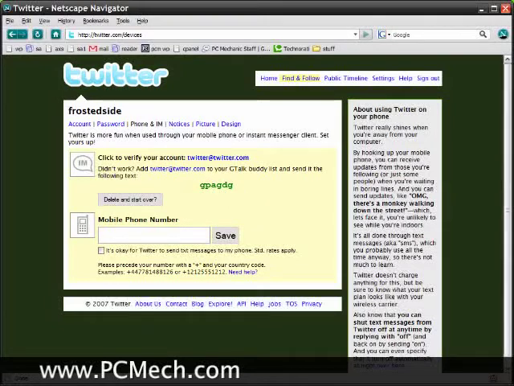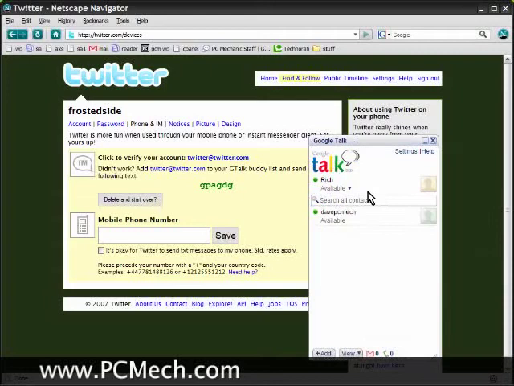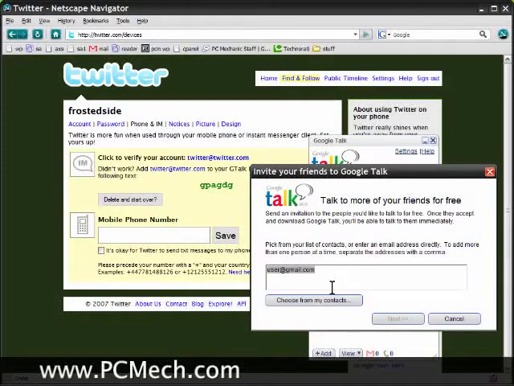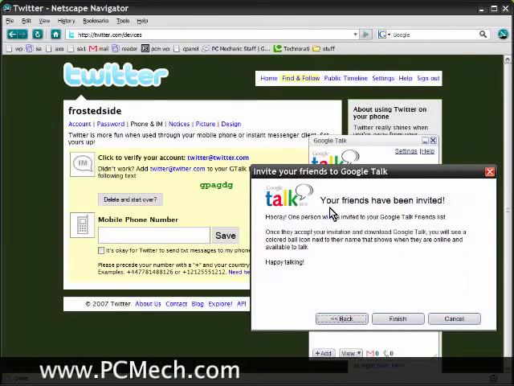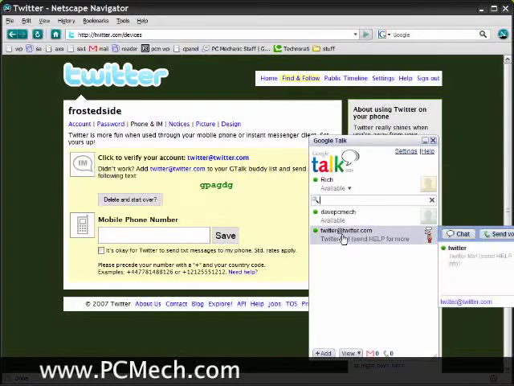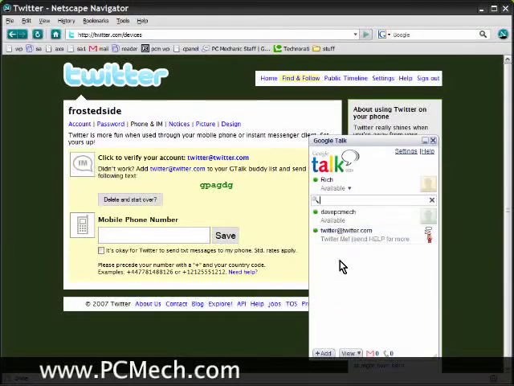So I'm going to bring my Google Talk client in here because I already have it running and I'm logged in with my Gmail account. And I'm going to click the Add button at the bottom left. And then I'm going to add the user Twitter at twitter.com, the entire email address, and click Next. And then it says, your friends have been invited. I'll click Finish.